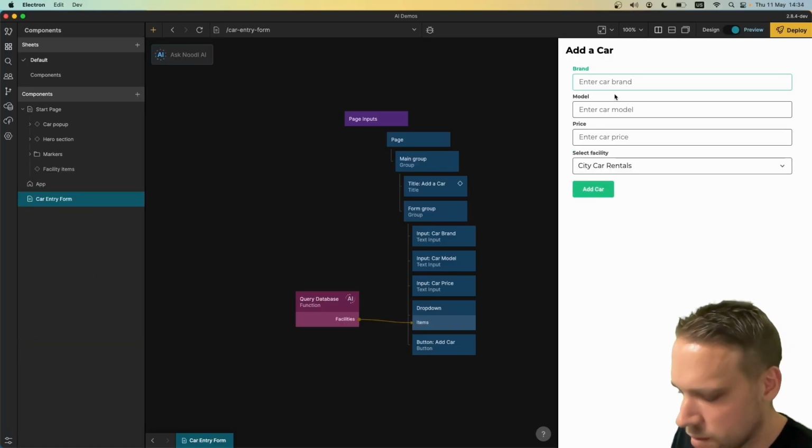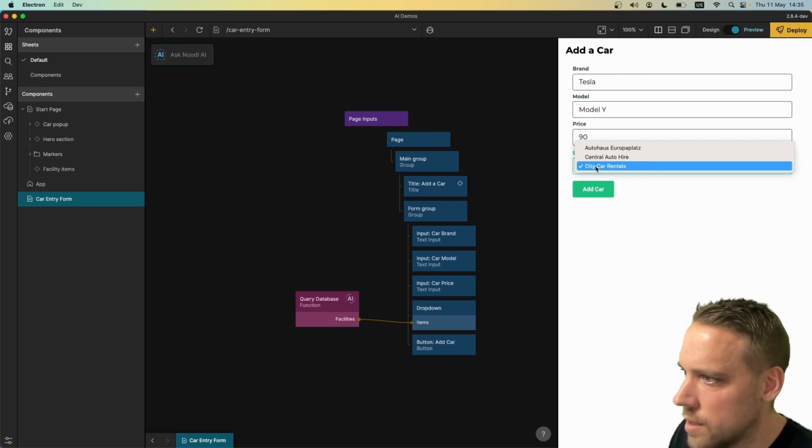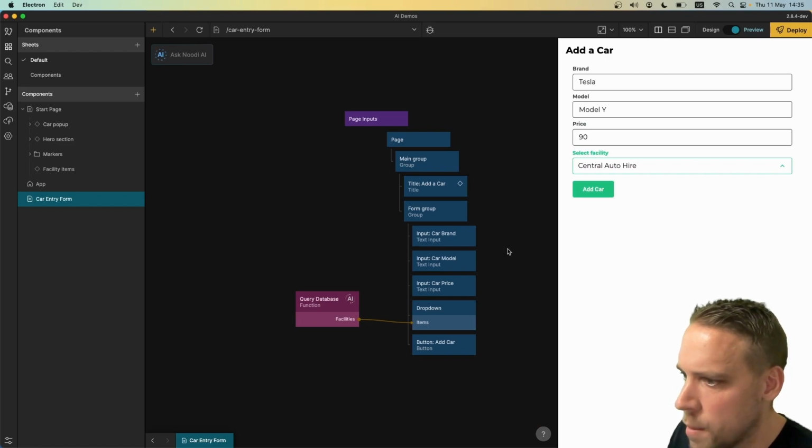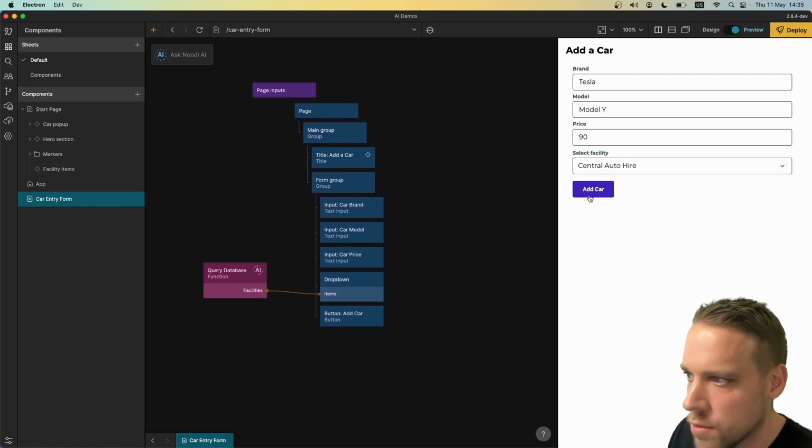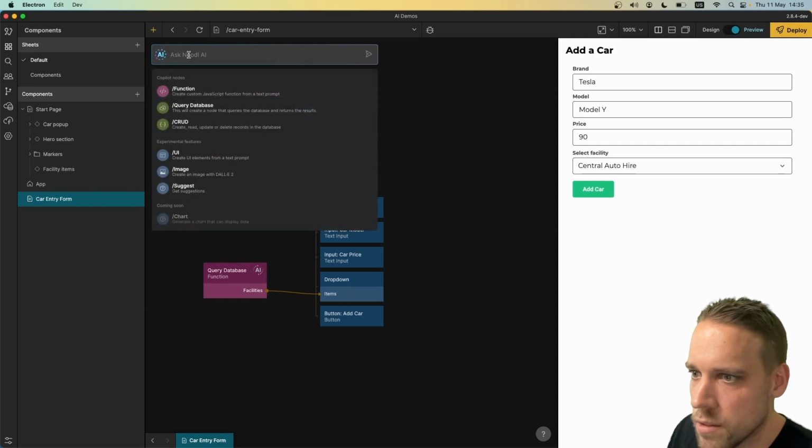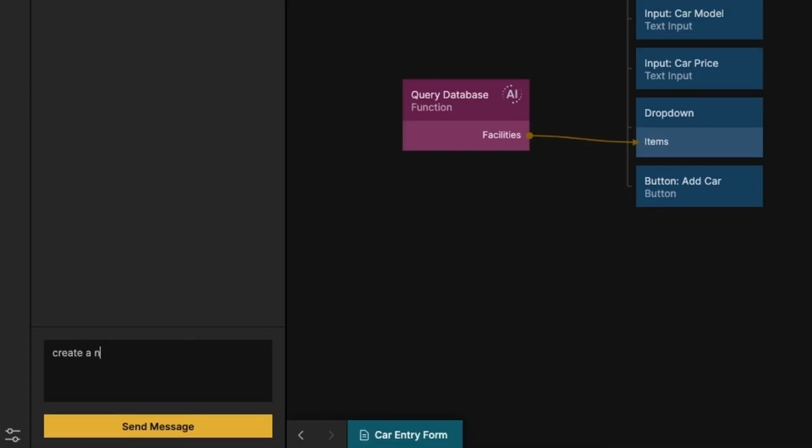Now we can enter a car brand, model, rental price per day, as well as the facility, and then we can hit add car. To add this to the database, we're going to use the AI once more. Now I want a CRUD node, so that is a node that is able to modify the database. Create a new car.